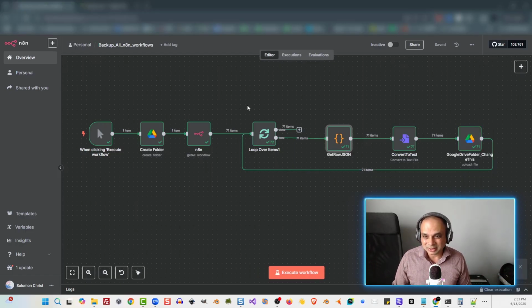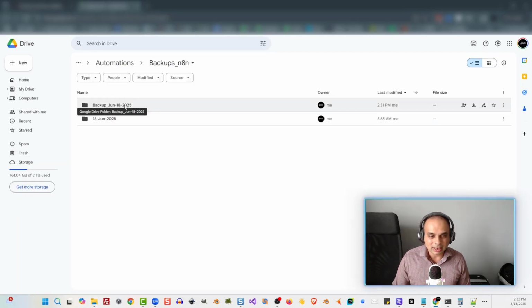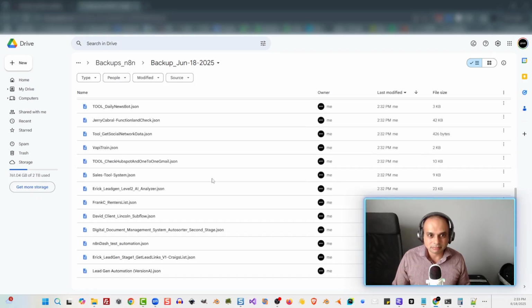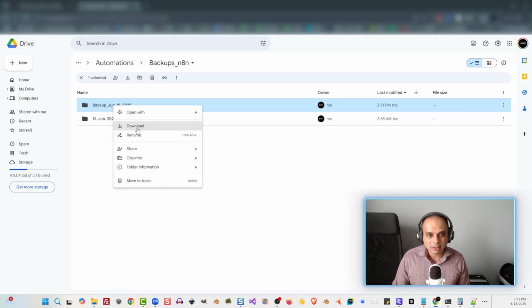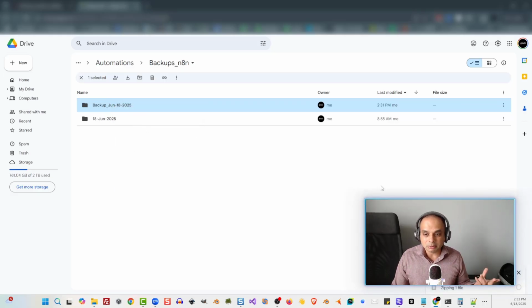All right. And so there you go. This took literally a couple of minutes to do. And now all of my workflows are backed up here, all ready to go for me. And I could just download this, right click here, click on download. And now Google will make a zip file for me. And in about 5 minutes or so, I should have a zip file, done and downloading.